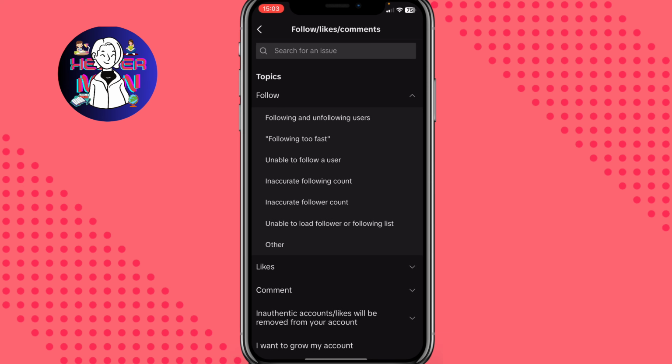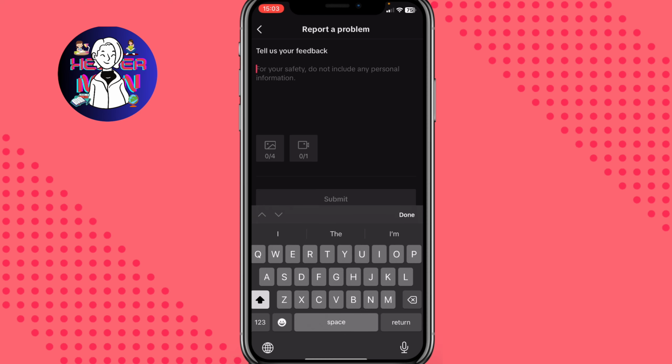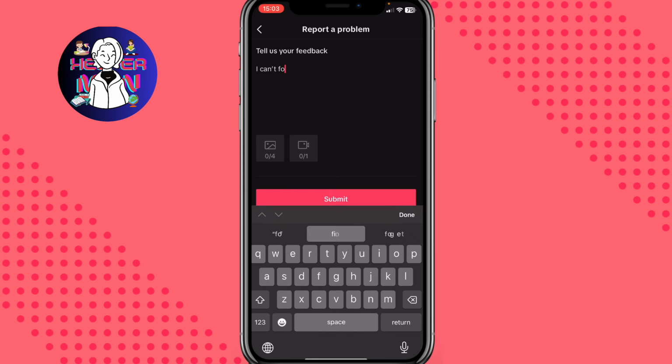After that, we need to click on following and unfollowing users. And here we need to click on no. And after that, we need to click on need more help. So all we need to do now is input something like this: I can't follow. Help me, please. And then just click on submit.